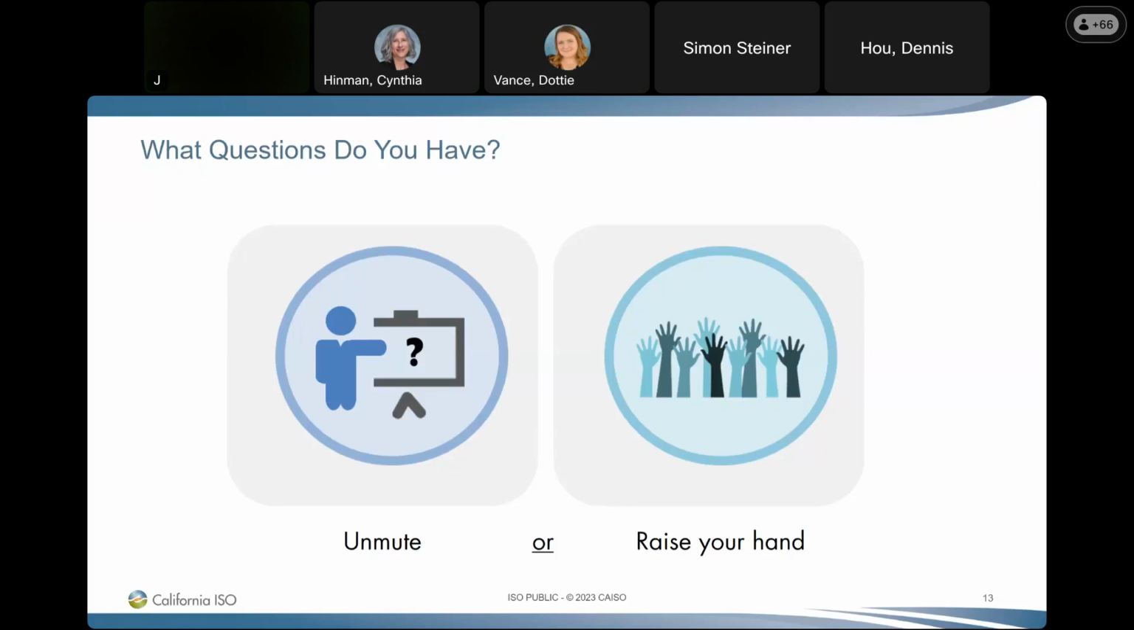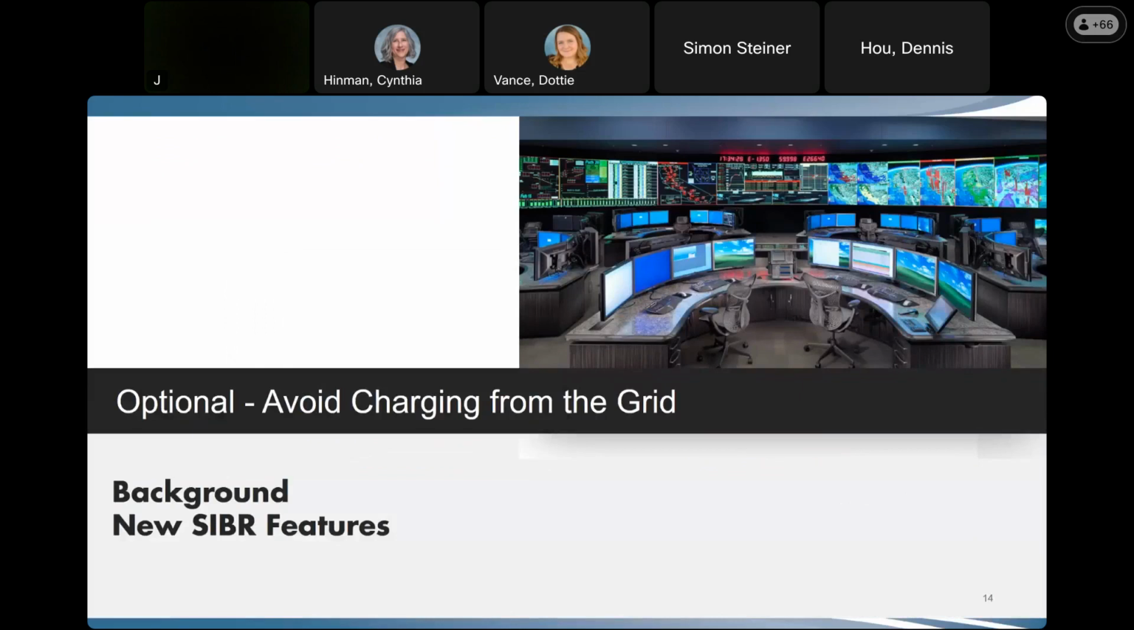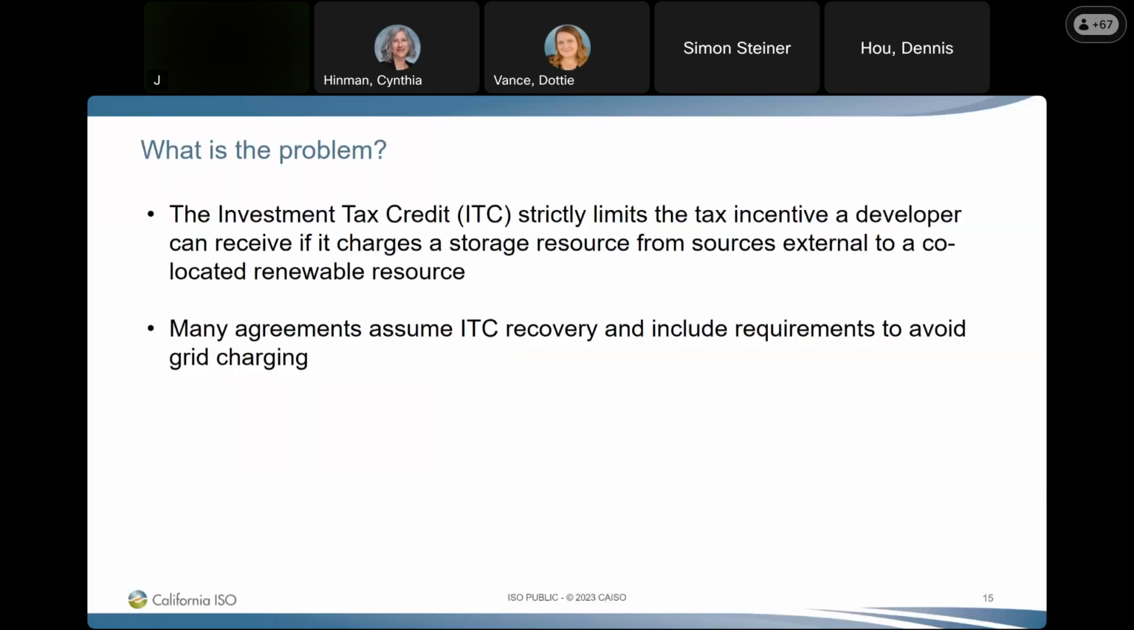So we're going to move on from the ACC issue to our next topic, which is avoiding charging from the grid, or grid charging as we call it. This is a new optional feature that's available to all storage resources. So first question is, why do customers ask for this? The investment tax credit strictly limits the tax incentives the developer can receive if it charges a storage resource from a source external to a co-located renewable resource, and many agreements assume ITC recovery, and so they include this requirement to avoid grid charging.